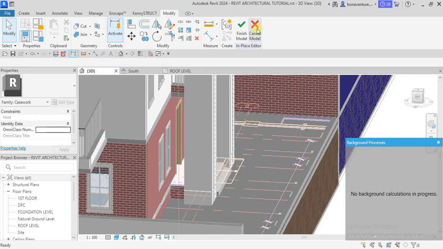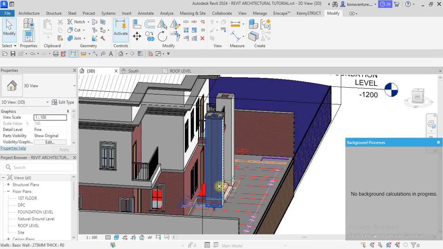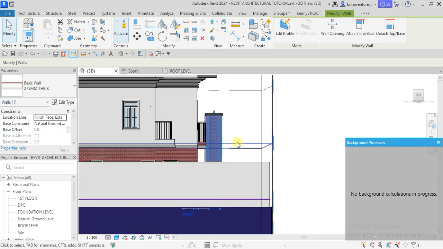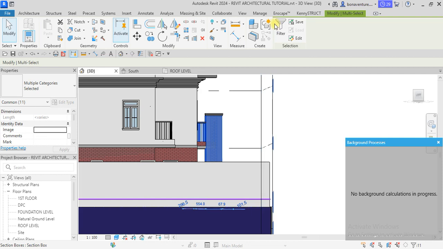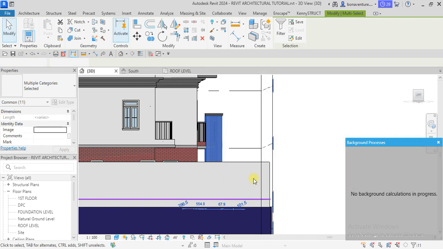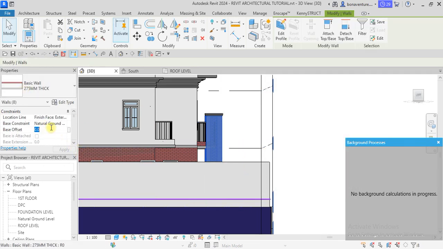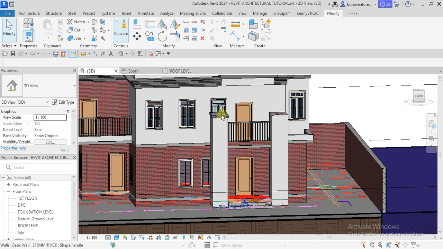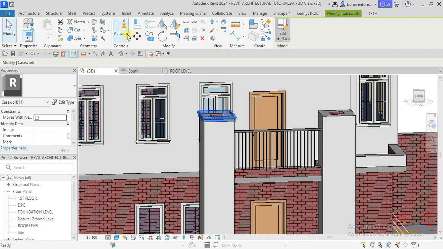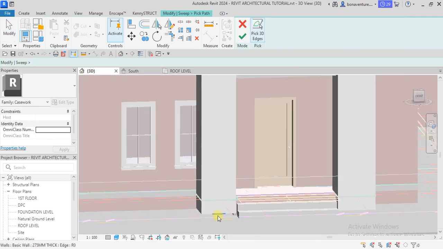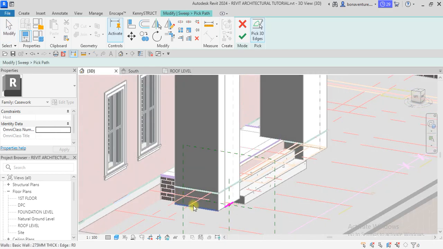Excuse me. Okay, so maybe what I'll also do would be to highlight, click all this filter, say okay, then base level, natural ground level, let me make this 120. I'll set up. Okay, so I will come back, click on this, edit, so create, edit sweep, pick path, so I can now pick these edges, right?